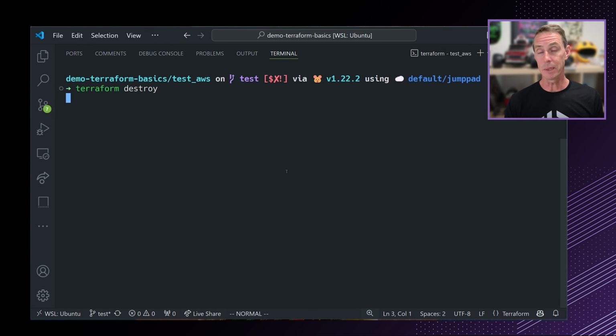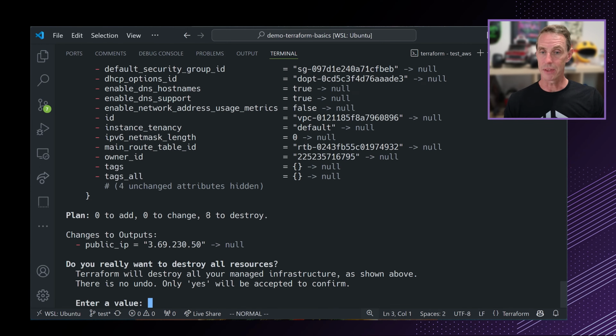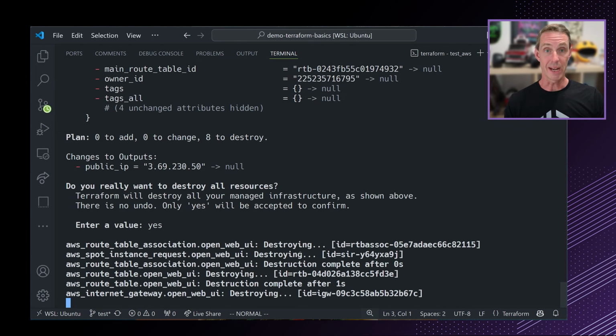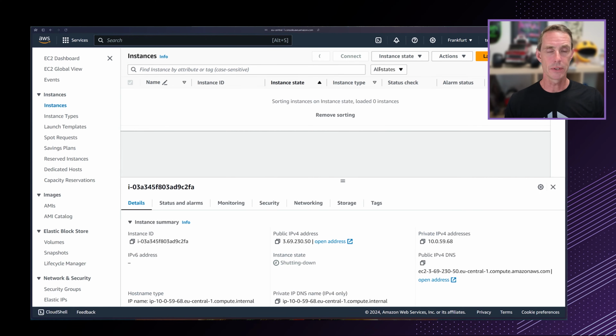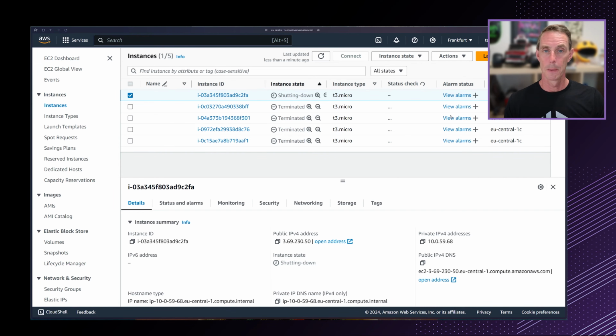Terraform is going to tell me what it's going to destroy. So again, it's going to look and see what it knows has been created. And it's telling me there that it's going to destroy 8 resources. So I'm going to answer yes. And those things are now getting destroyed. If I go over to my AWS console, and let's just go back to our instances and wait for this to refresh, you can see now that it's shutting down. So that virtual machine that I just created before is shutting down.